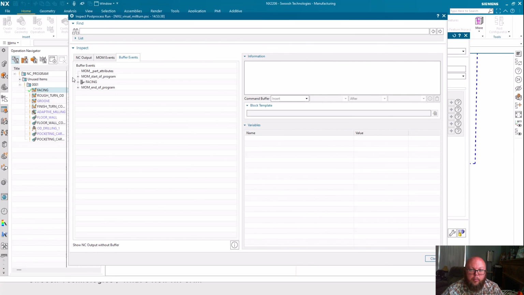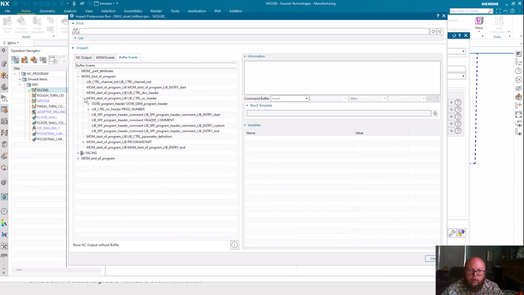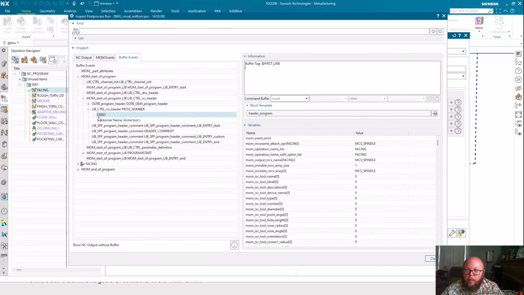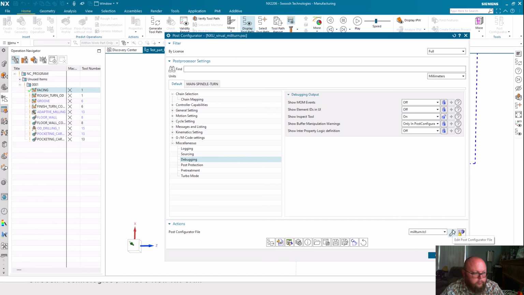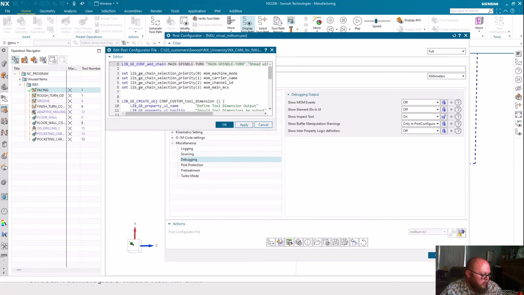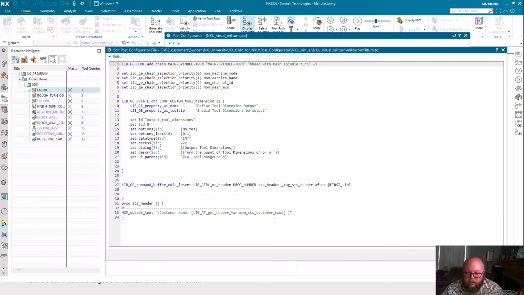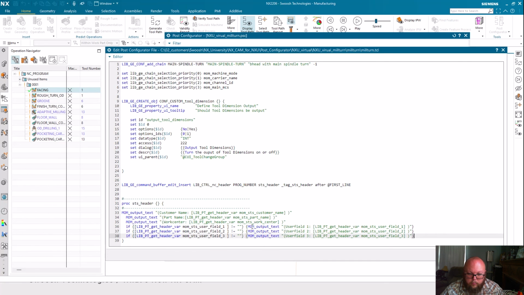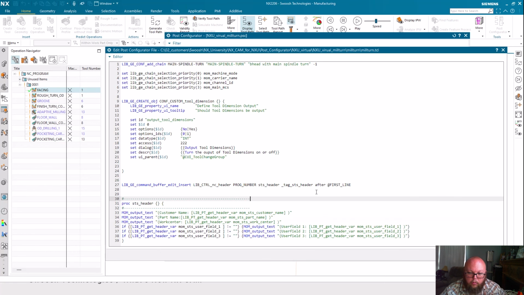If we go back to our buffer events here in the inspect tool, we'll see that when I click on the program number, the buffer tag first line, it's outputting my buffer tag event here, which is listing my customer name so far. We'll extend that a little bit further. I'm going to copy and paste some text now, just to extend the rest of the fields. And here we have the different values that we're going to output.